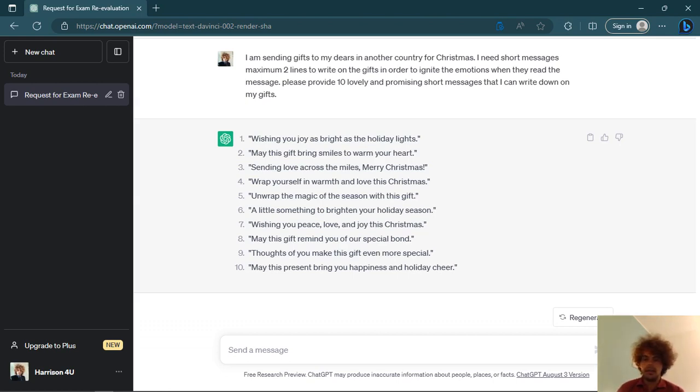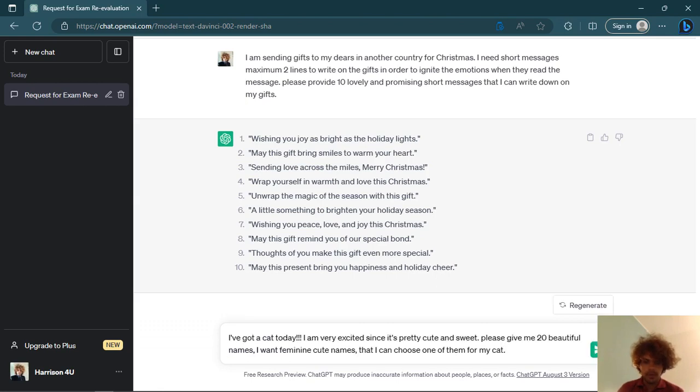Maybe you have got a cat or dog or whatever, and you are wondering which name is suitable for her or him, and you are thinking about beautiful names, but these names are very limited in your mind, so you can ask for great suggestions from ChatGPT, and it can really help you. So let's have a request about names, just like this, very simple.